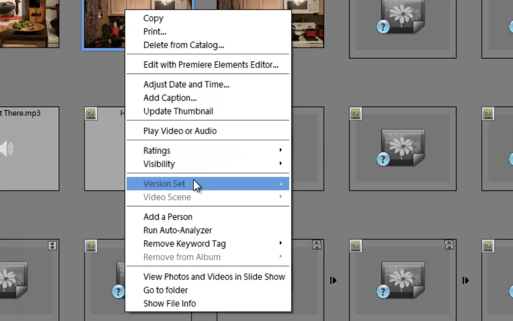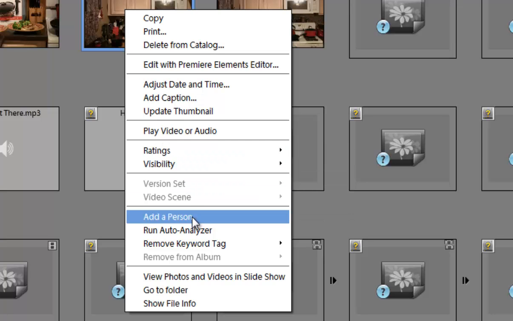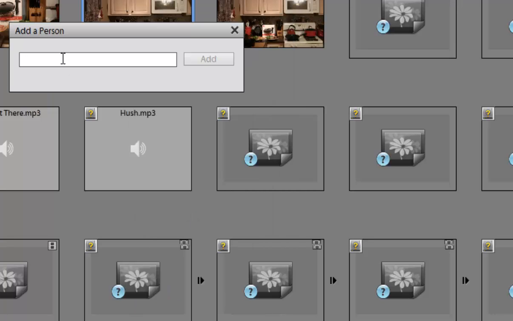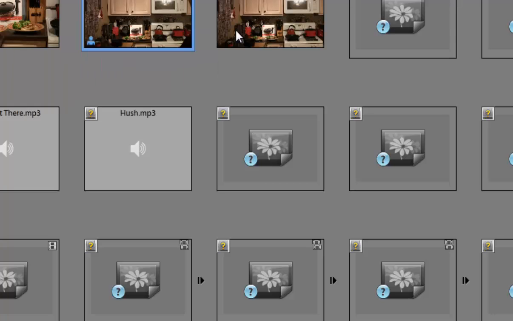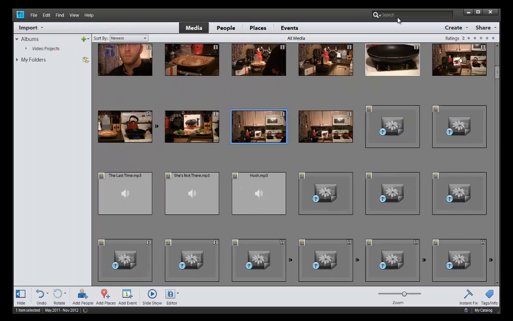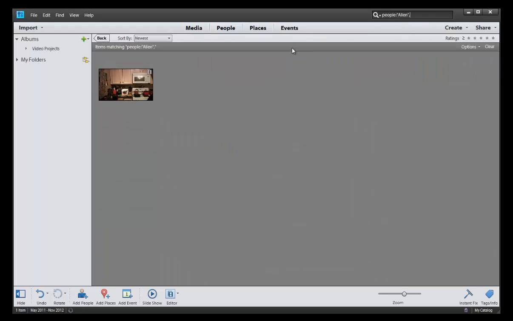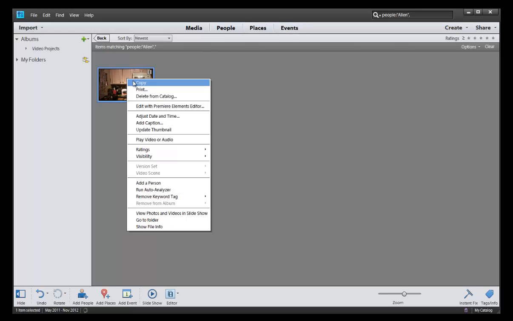If I want to rate the video, I can also add a person, which is kind of cool. So I can go here and I can type in my name, and I go right there, and it was successfully added. And then I can actually search by tags. There you go. Same thing with places and events. We can kind of describe what was going on.